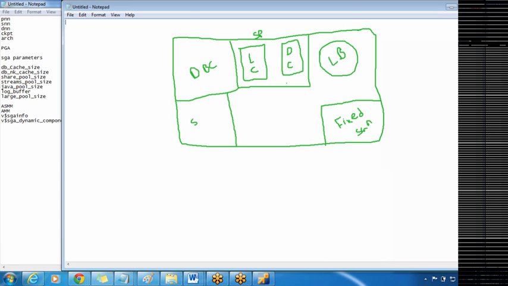streams pool, Java pool, and large pool. So do you guys have any doubts, any questions till this part?